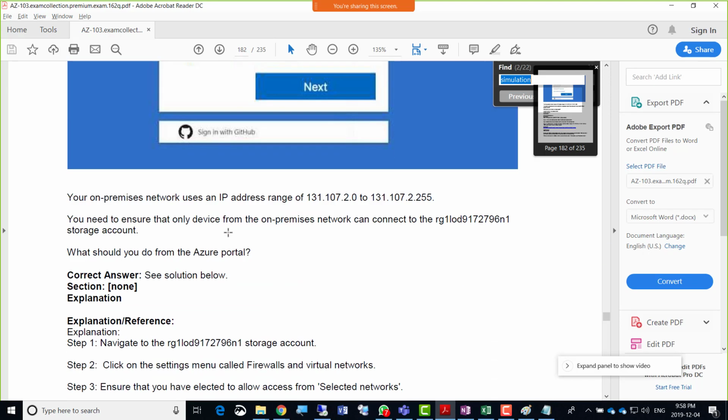And then there is your on-premises network. Users use an IP address range of 131.x.x.x. This is the public IP range on-premises. You need to ensure that only devices from the on-premises network can connect to the RG storage account. Okay, what should you do?